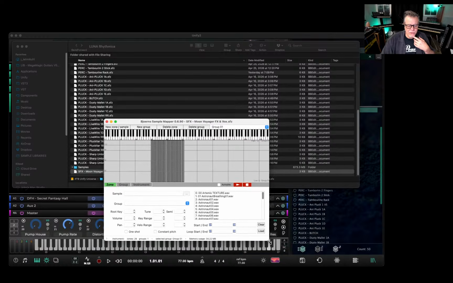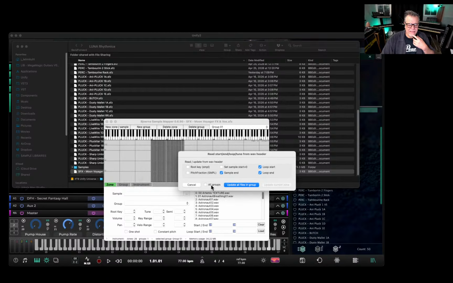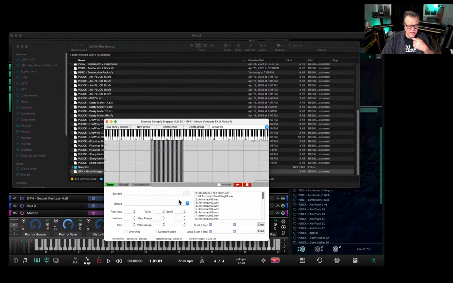And all I have to do is just go down here to the load button, and it pops up this window. And I say all groups, which you don't have to because it's just one group, but I do just to be safe. But sample end, loop start, loop end, it's going to reread that and put it into the samples. And now I hit S for save.